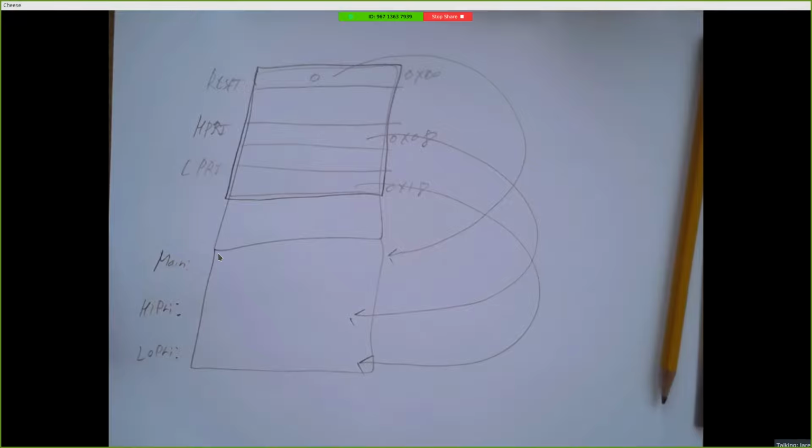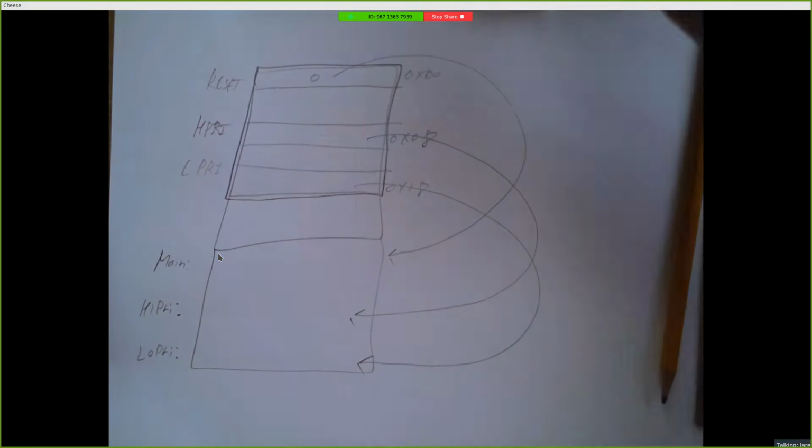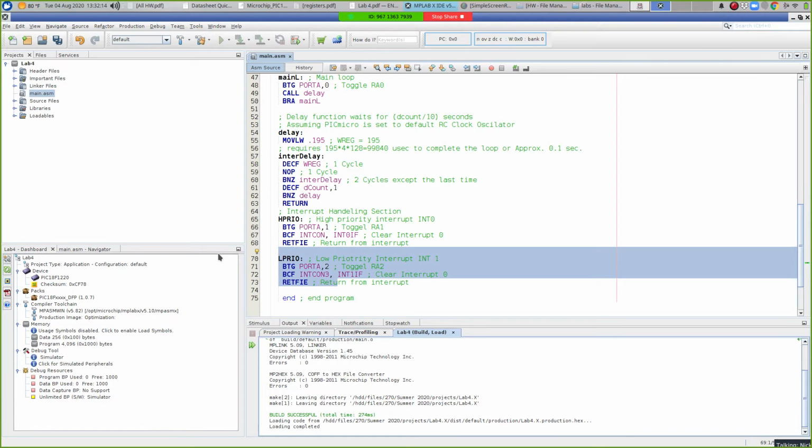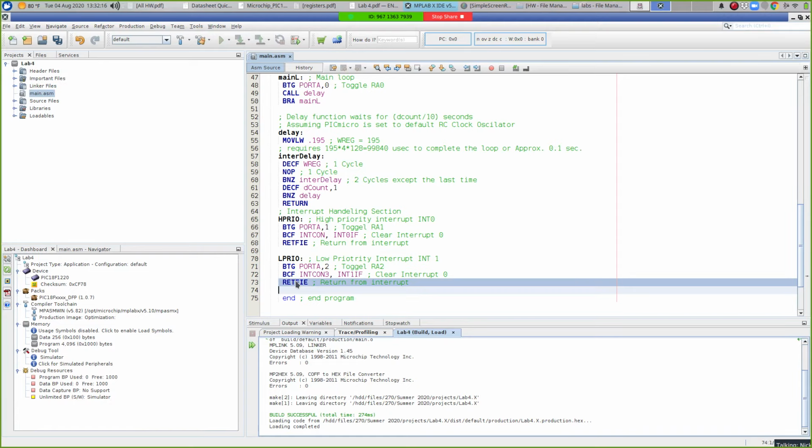So you were saying that interrupts generate a call statement? Mm-hmm. Okay, so if that's the case, do we need like a pop at the end of the low priority or high priority functions? Effectively, but you're going to do a return, but you're going to actually do a retfie. So when you're done with your interrupt, you're going to do this return from interrupt instruction. And that will do 3 things. It'll enable interrupts, it'll pop the value from the top of the stack, and it'll go to that value that was popped.